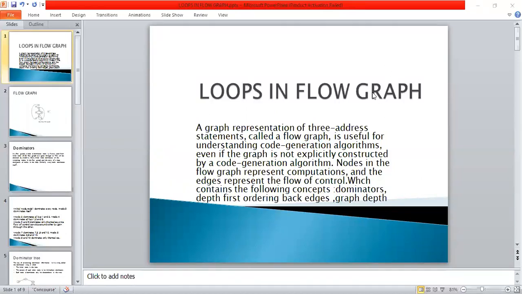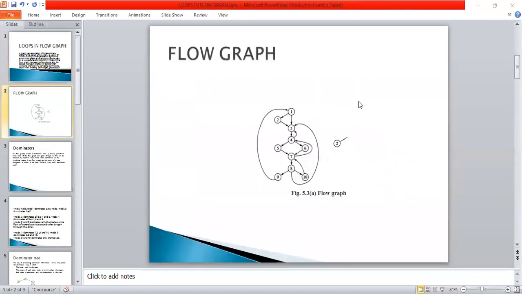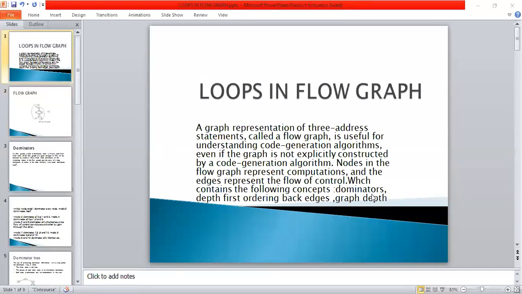Generally, a graph is nothing but a collection of nodes and edges. Here I have one example of a flow graph. These circles are called nodes, and these arcs are called edges. Here the circles represent computations and the edges represent flow of information. Using this flow graph, today I'm discussing dominators, depth first ordering, back edges, and graph depth.